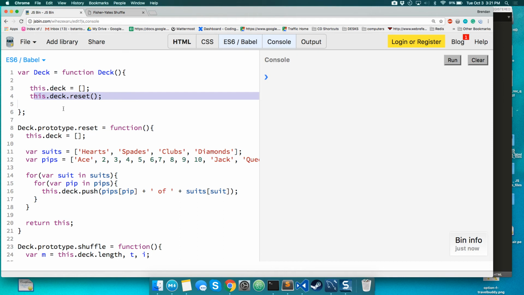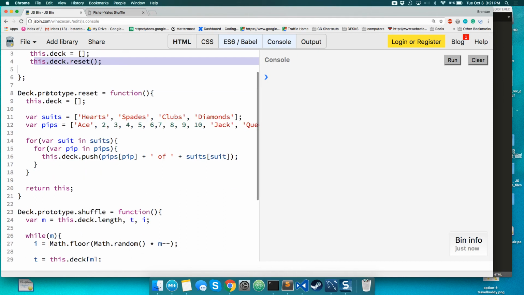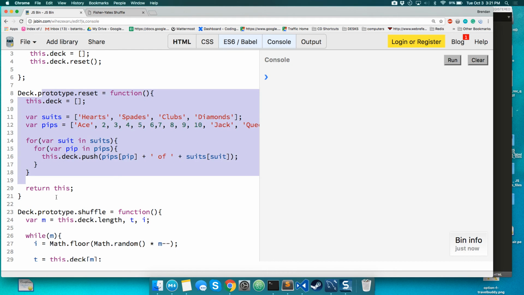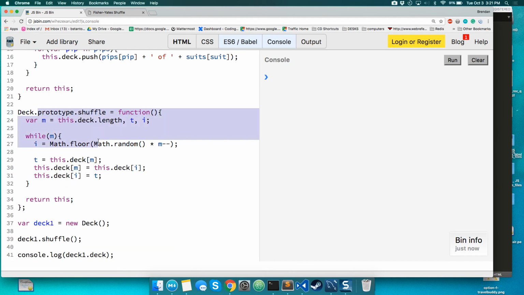All right, so my object constructor simplified immensely because now I'm calling its reset method within it, and now it's giving me back that deck that I want. I now have a reset function that could be called multiple times because it's returning this. I have a shuffle function that could be called multiple times because it's returning this.